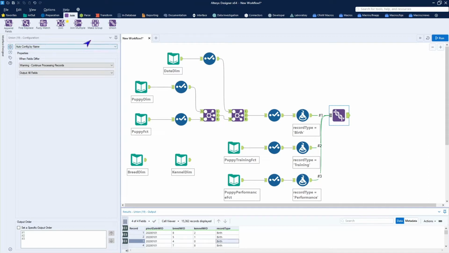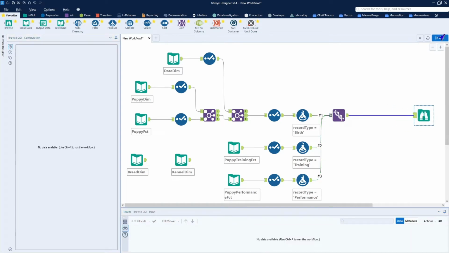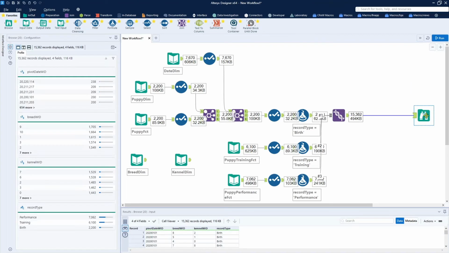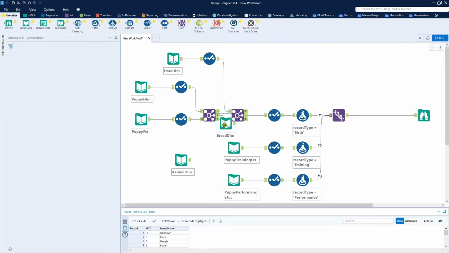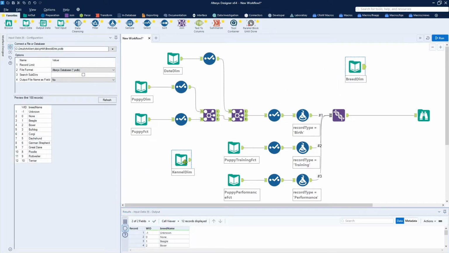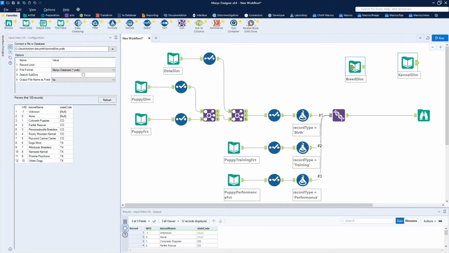Let's go ahead and, while we're doing this, go back to favorites and drop a browse on here because it helps us rationalize and verify our data as we go through this. Run this one more time, take a look at the browse. We can click on the browse on the record type, and you can see that we have performance, training, and births as our 3 values. So I am happy with that. So now we want to begin to bring in first our date, and then our breed, and then finally our kennel, and we do that all through joins.